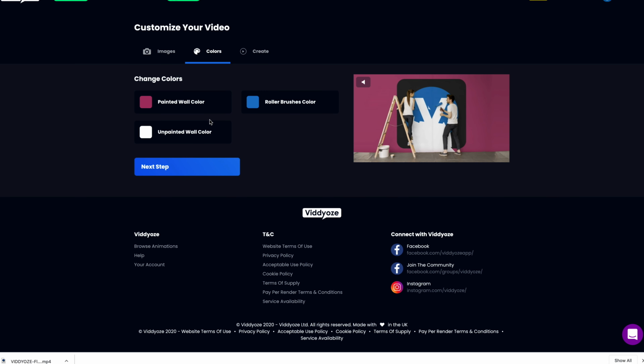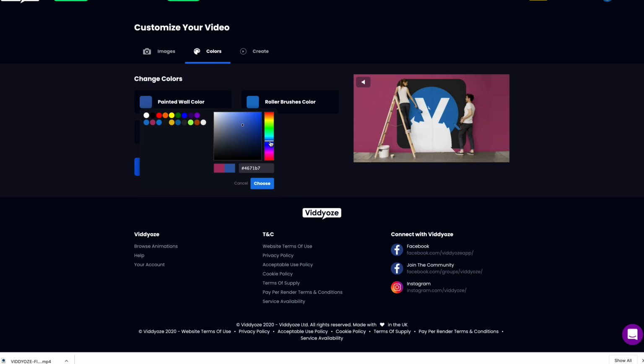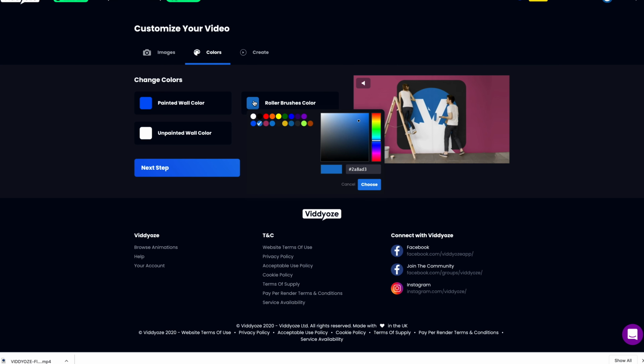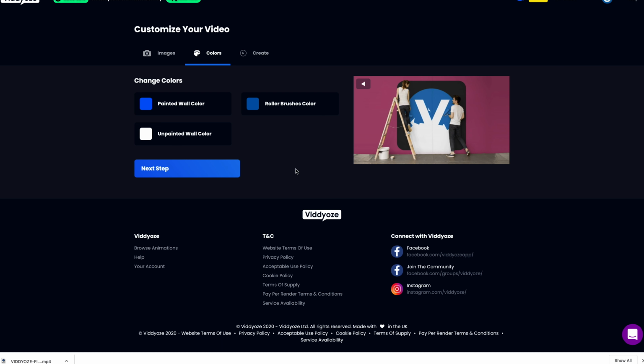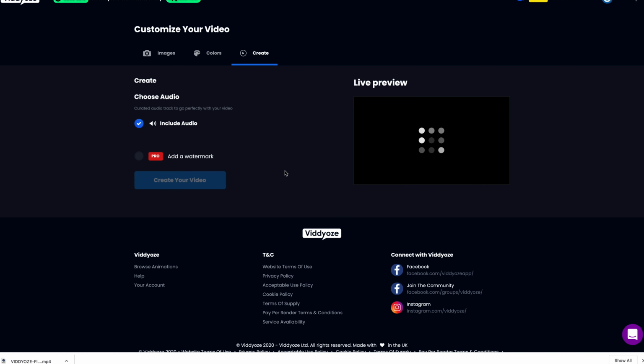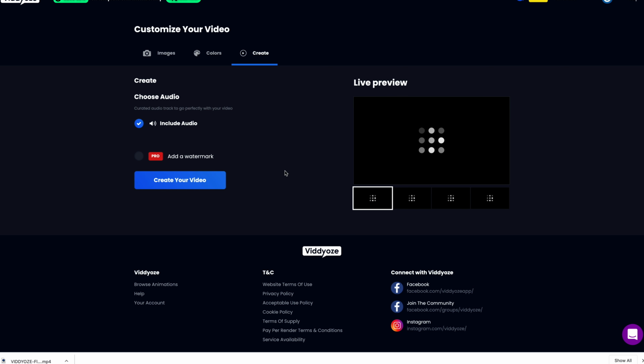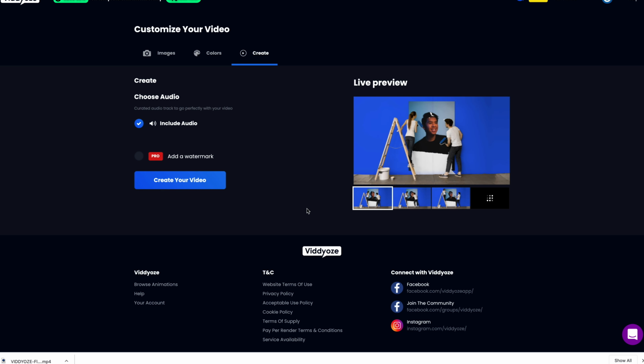You can also change the colors here of my painted wall. So I will select, let's go with, like a blue. And the roller brush color would be also another blue, and the unpainted wall color white. We click next, and let's see a preview and see what this generates. We'll include the audio as well. That's pretty cool. Screenshot of my logo, or my photo in this case.